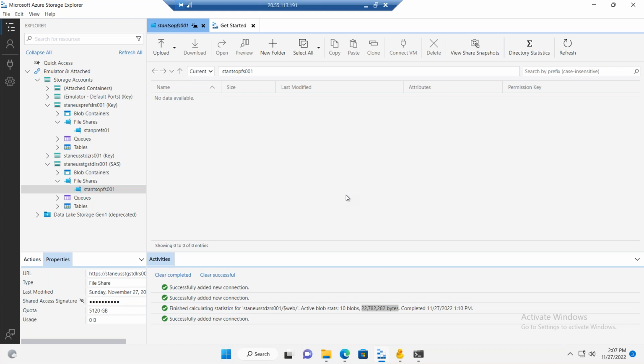You can mount the same drive on multiple desktops, multiple devices on the network, and you will be able to access the same content and store whatever configurations and access it from anywhere. Okay, this is how we generally use the file share and then access it.